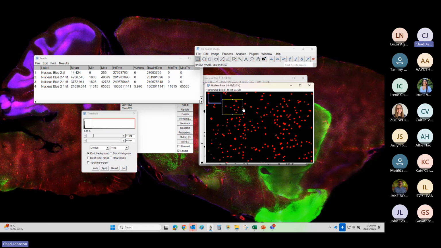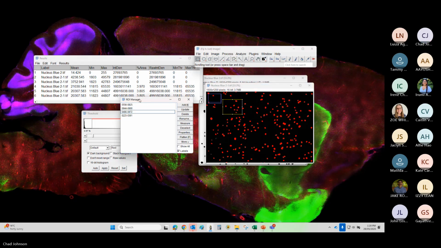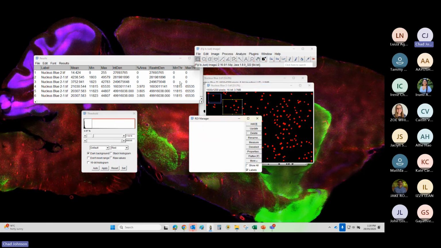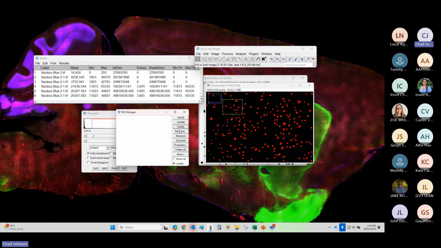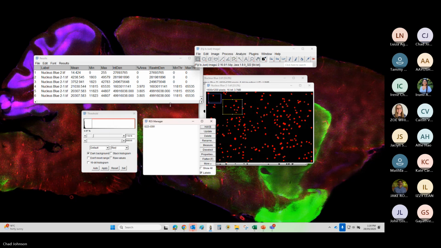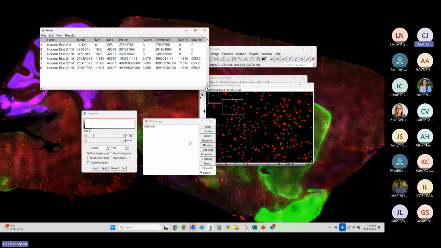By drawing an ROI around this particular cluster, I can then measure that, and I get a slightly different value. Now it's taking up still about 4% of that value. Now what's gone wrong here? It's my ROI manager. Okay, I'm just going to delete all those, delete yes. I'm going to add that ROI. And then I'm going to select that ROI, and I'm going to click measure.